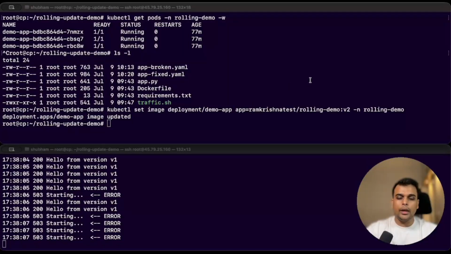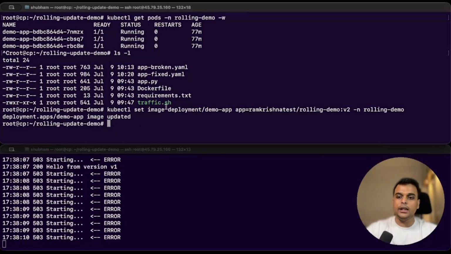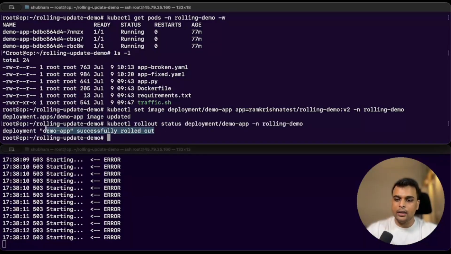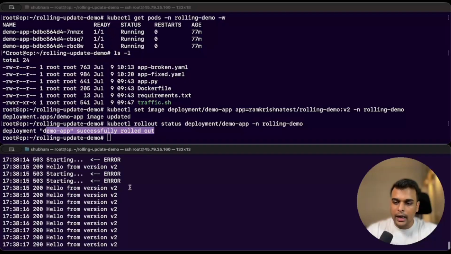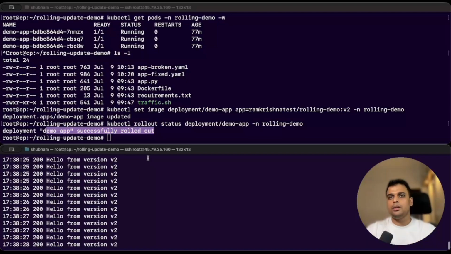Now, the important thing is that we need to see the rollout status over here. And it says rollout successful. But the interesting thing you can see here is 503 errors which have just started coming, and after some time immediately version 2 and the 200 requests have started coming. It's a very fractional second. I don't say it's a very big difference, but this can cause significant traffic loss to your application if it is deployed in this way.